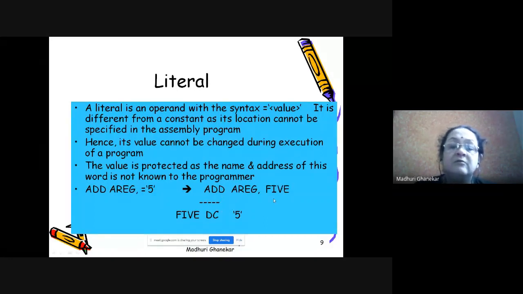How does that work as a constant? 5 DC 5. The constant is declared. If you are using this particular constant construct, then it is using a constant. It is declared like this: 5 DC 5. Okay, so DC means declare a constant. So the word is storing the value 5.